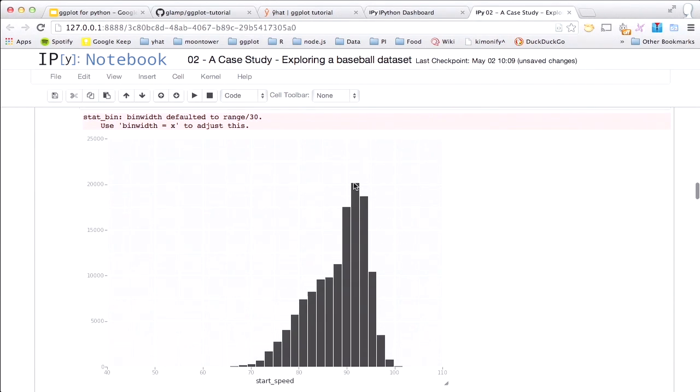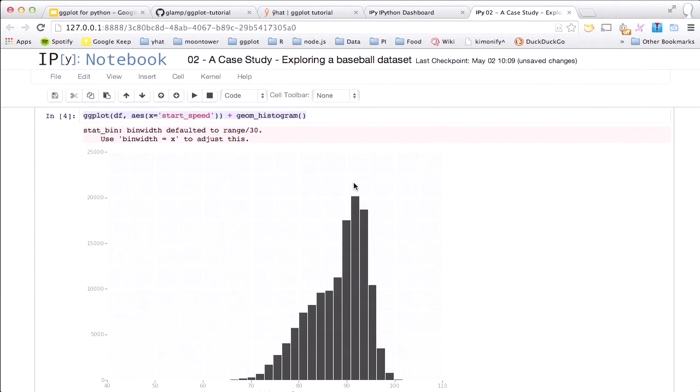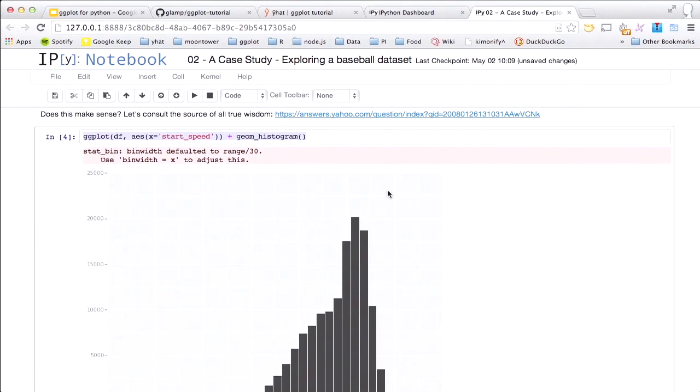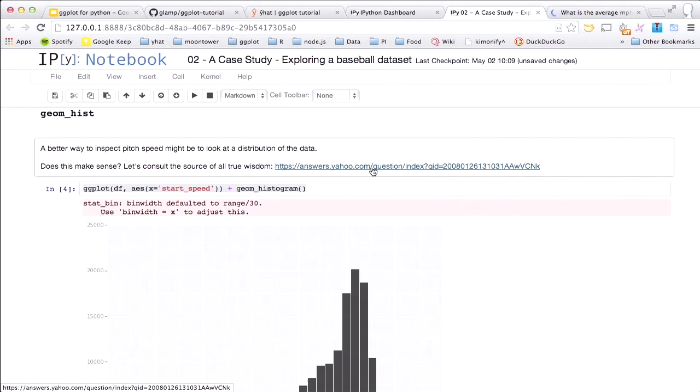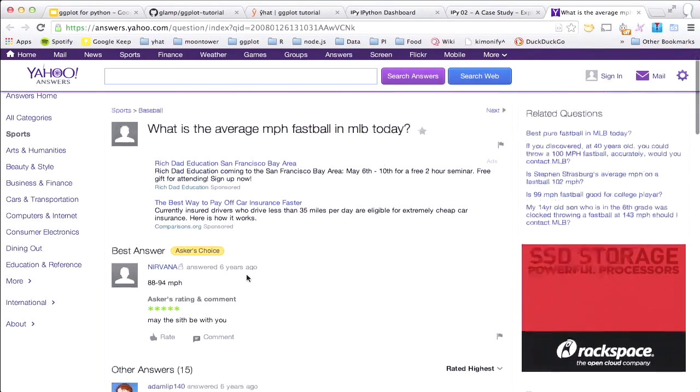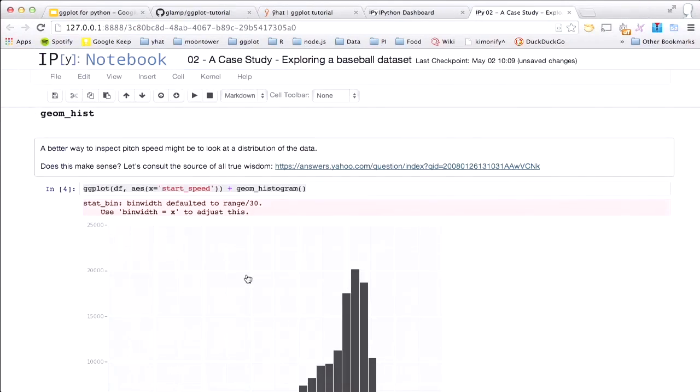For this one, I'm going to look at the speed of the pitch. It's called start speed. It's the radar gun reading when the pitcher releases the ball. And so you can see we've got data distributed from roughly 70 to 100 miles an hour, maybe one or two above 100. And most of them are right around here, somewhere between 90 to 93 miles an hour. And so that makes sense to me. And I checked, just sort of looking to corroborate that. I looked at the source of all wisdom, Yahoo Answers, and you can see that you've got other people agreeing. So it seems to make sense.